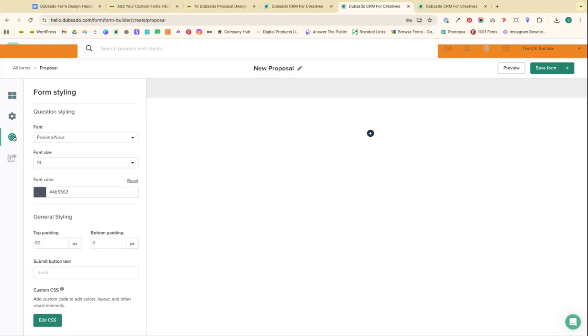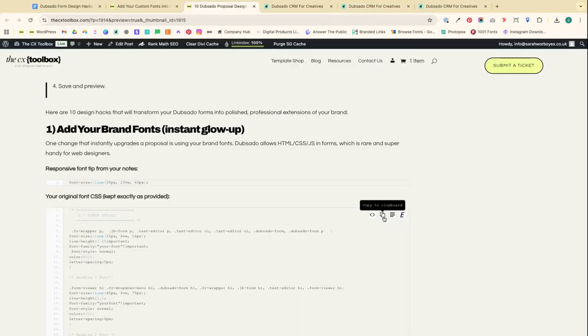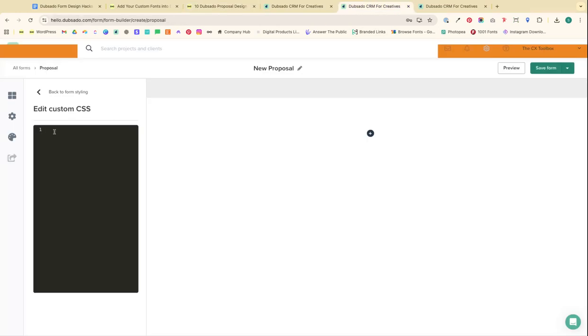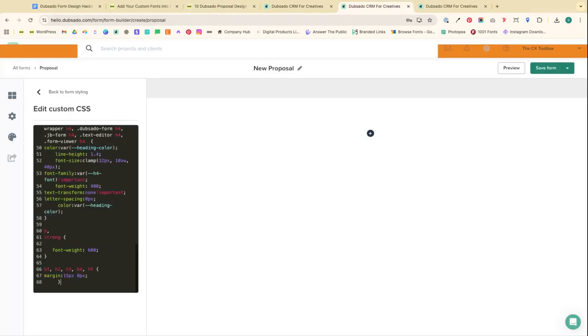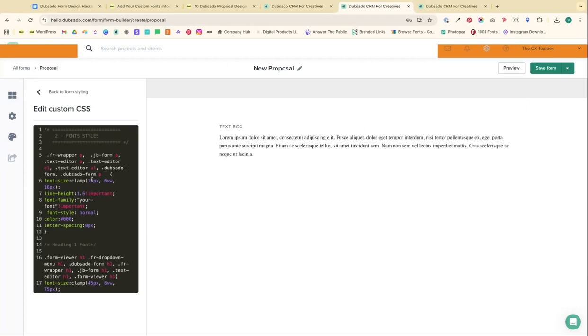So if you go over to form styling and you go to edit CSS, this is where you'll be able to paste in your code. You just copy it to the clipboard and then you can go over to your edit CSS section and paste this in. What you'll have to do in here is customize some of the CSS. Obviously, you need to add in your font family, but the rest of it, you can leave as it is, or you can change the things.